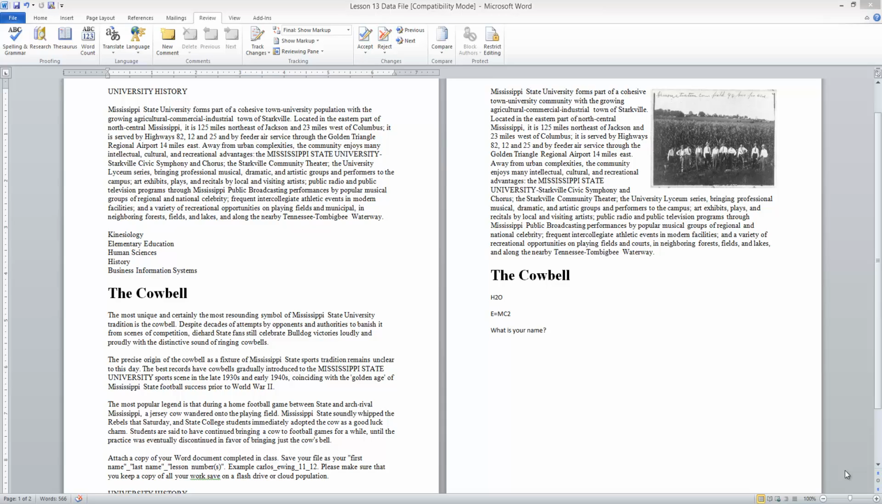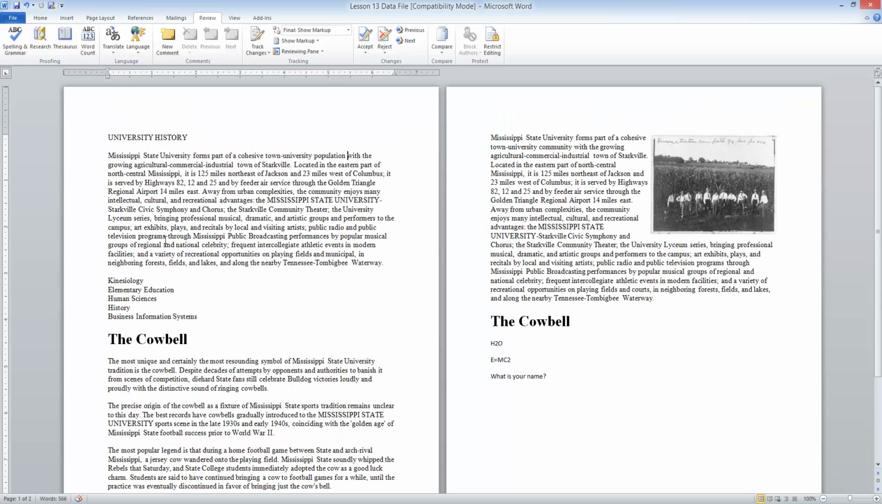In this tutorial, we will be learning how to format text in Microsoft Word documents. These are some common features used in Microsoft Word to enhance the presentation of a document. The first thing that we're going to do is format the fonts and the characters in the document. Continue working with the Lesson 13 data file.